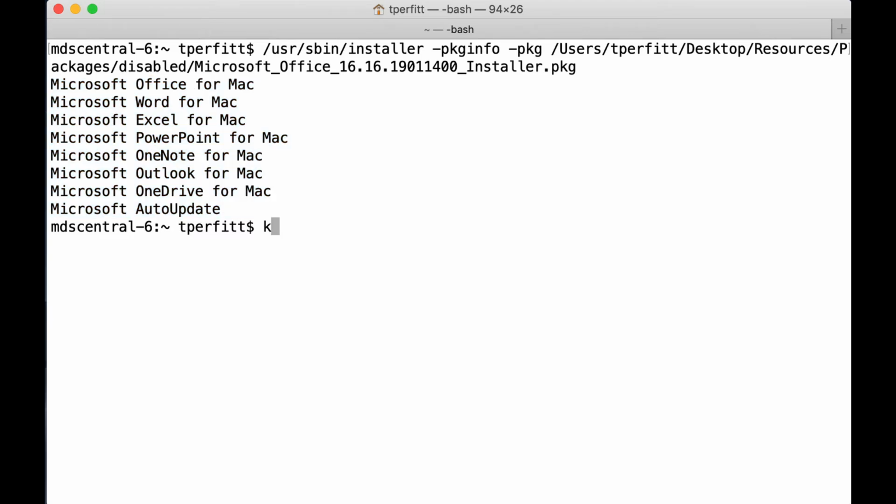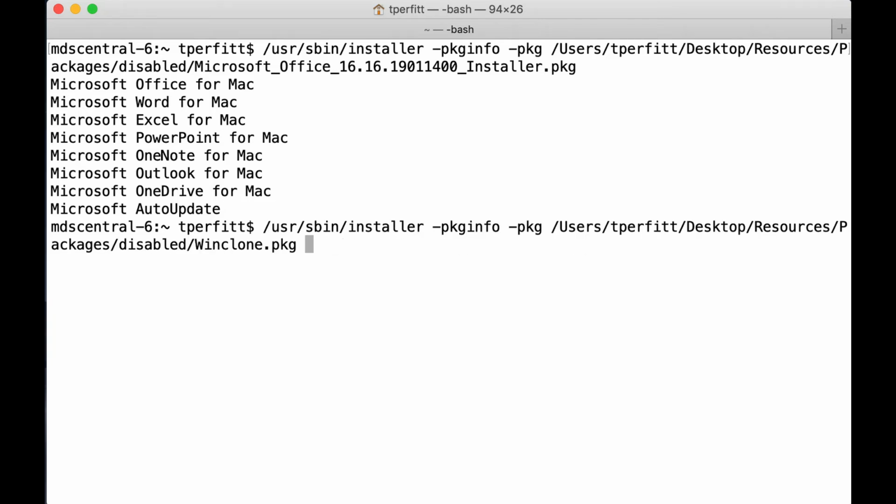So if I run that on that Zoom one just to get info about it, here it is: installer, package info, and a path to the package, which is just the zoom.package. You would expect it just to return back zoom.package because that was the only one.